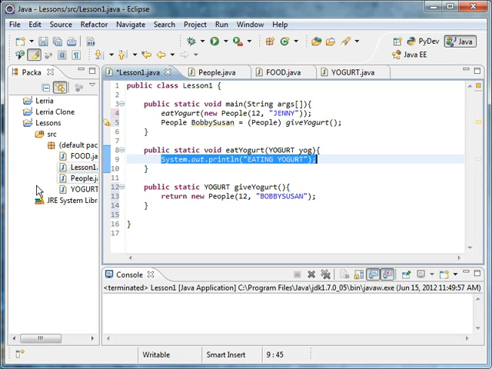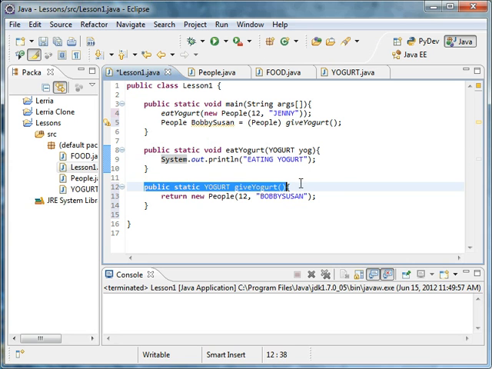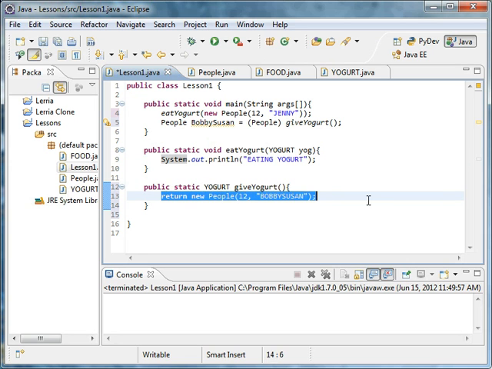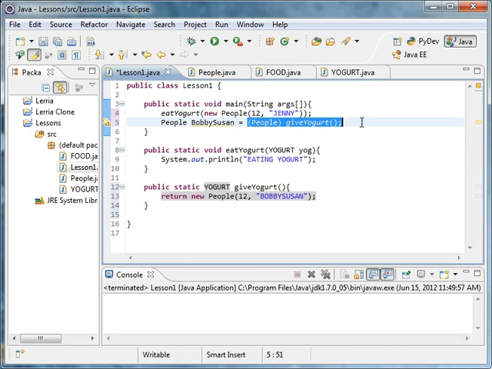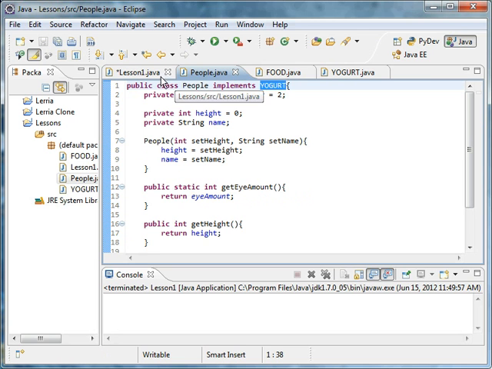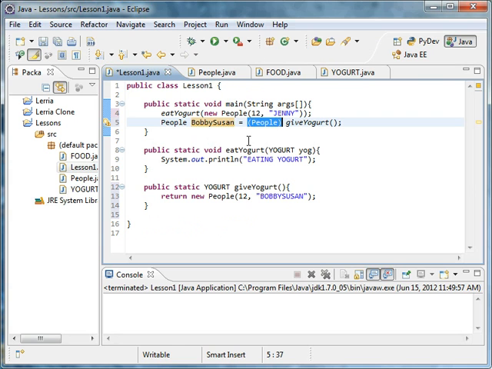And in here, public static yogurt give yogurt, we're returning a person object, which is both a person and a yogurt, which makes no sense, as I said. People Bobby Susan equals this, but since give yogurt is normally just a yogurt object, you have to cast this so that it's a person object. That's okay because person implements yogurt. If person did not implement yogurt, you could not do this. Right here we can do this, and you definitely couldn't do this.